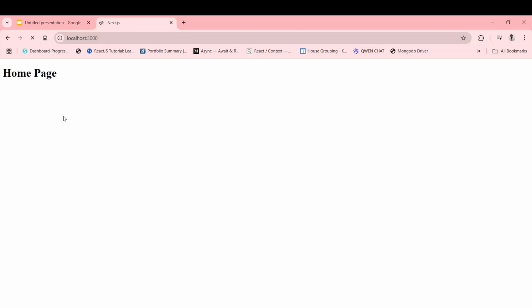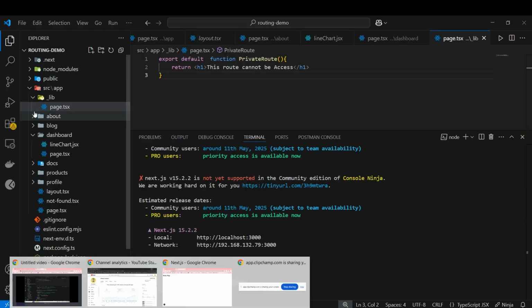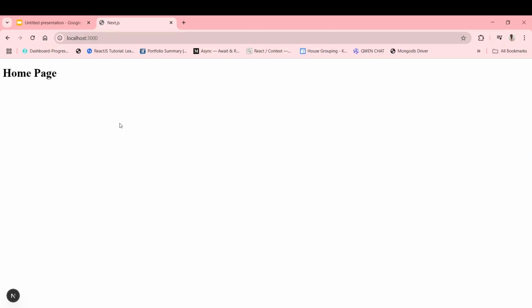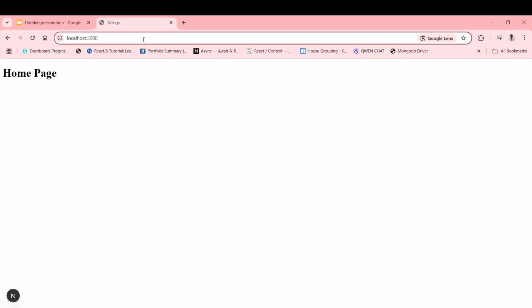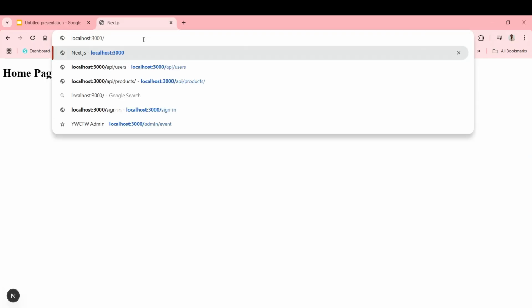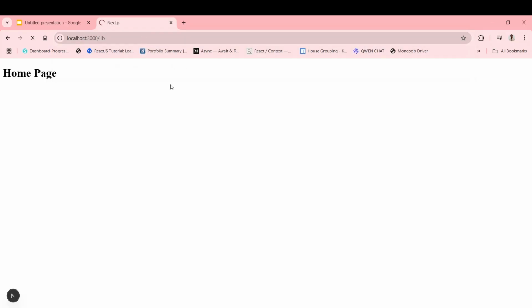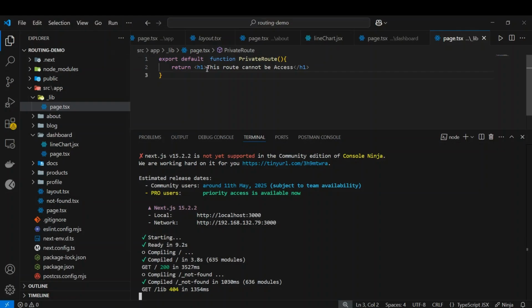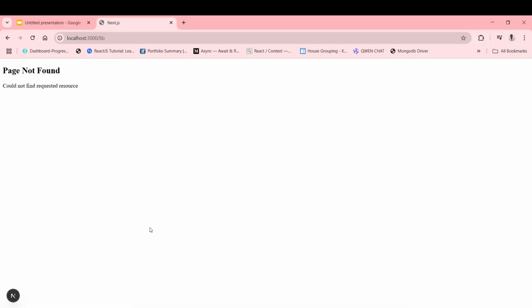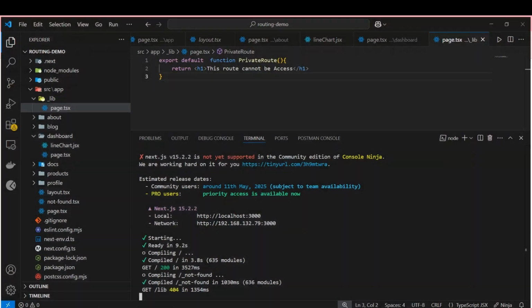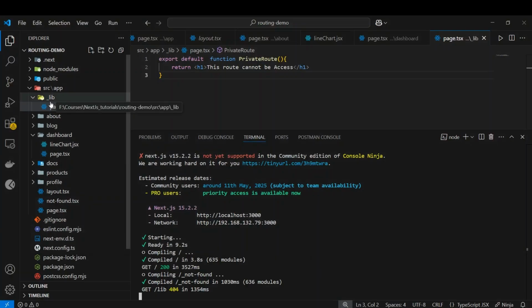Here you see that our server has started, and we have the folder we created with the name lib. Let's try to access that folder by passing localhost/lib and pressing enter. Here you can see that the lib folder cannot be accessed, although we have created the page.tsx, because this folder is treated as a private folder inside the Next.js application. As you know, a private folder should have an underscore before the folder name, so this folder cannot be accessed.